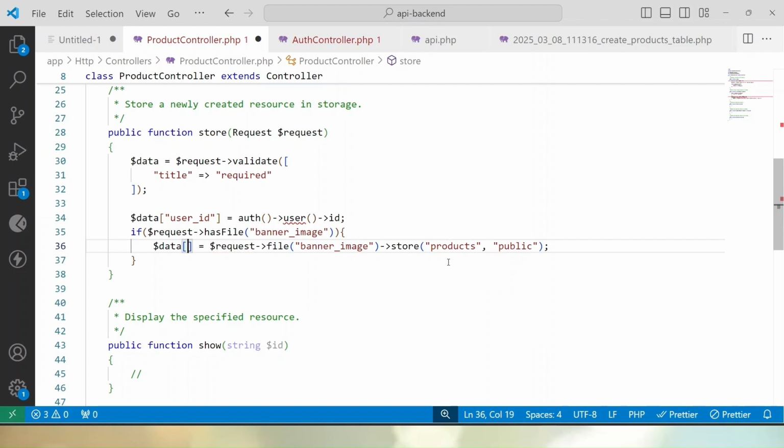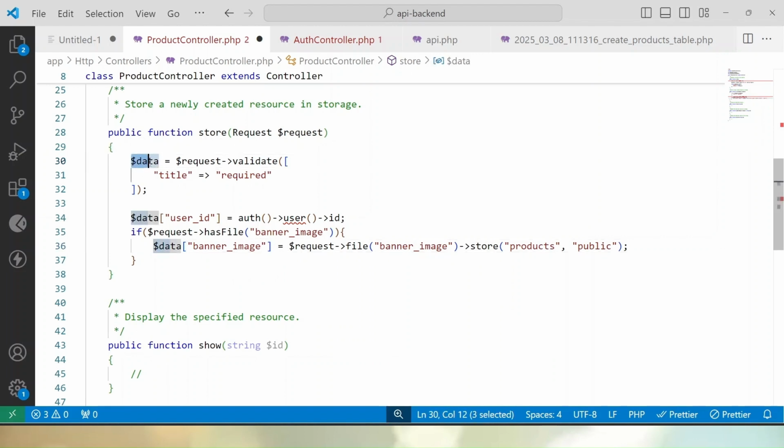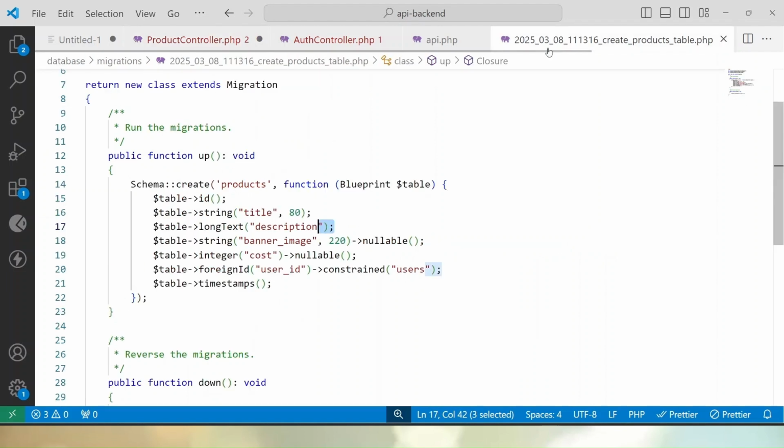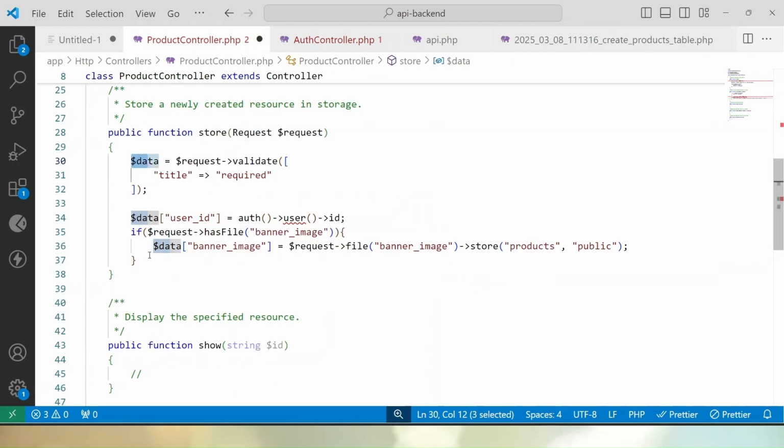So inside this data array, let's take a key called banner underscore image. Now finally, inside data we have title, description, cost, and the user ID and banner image. If we closely look at the data schema of this table, we need all these data, and now we have all of them.